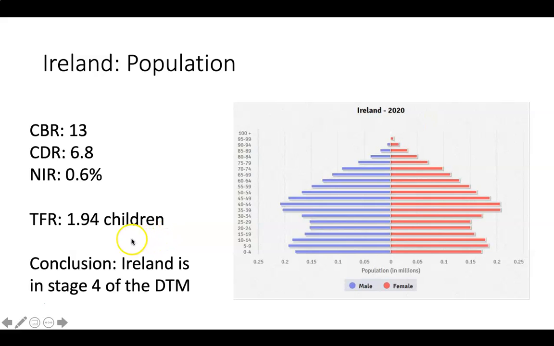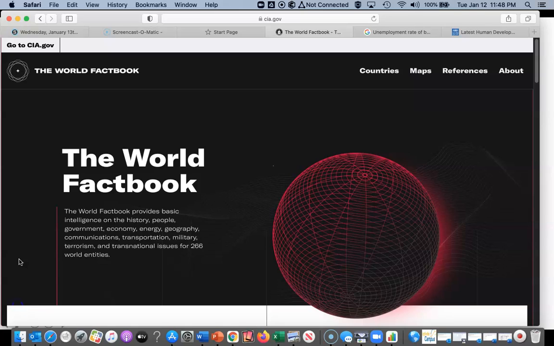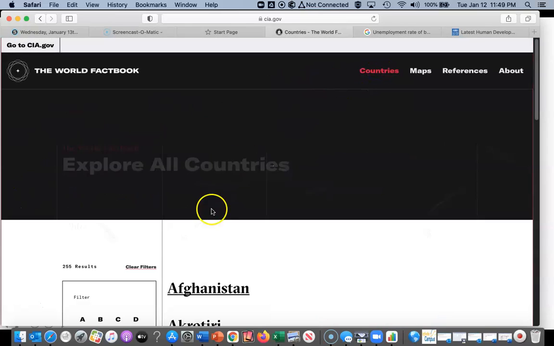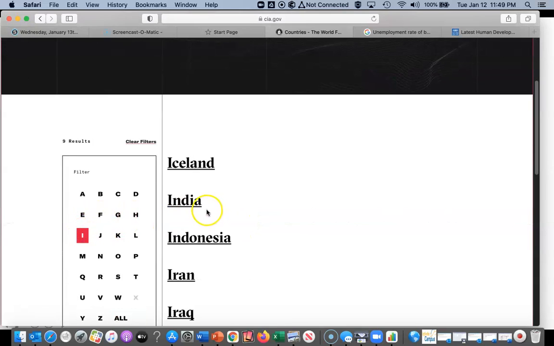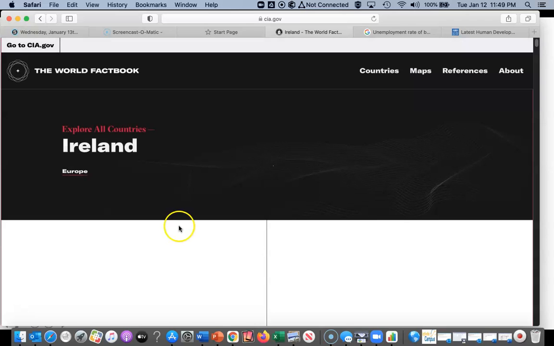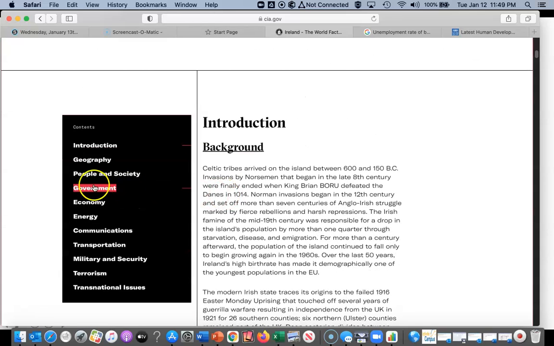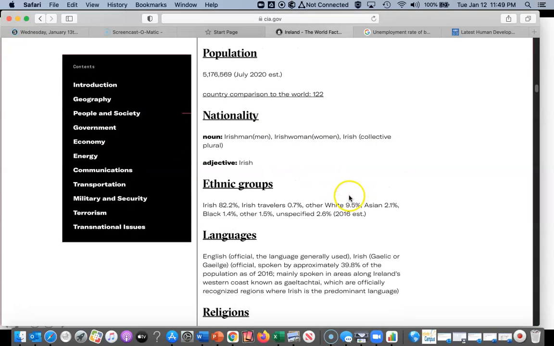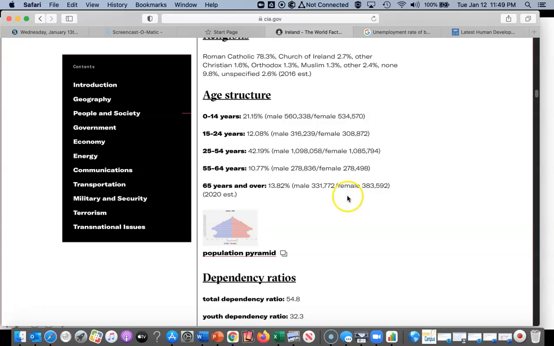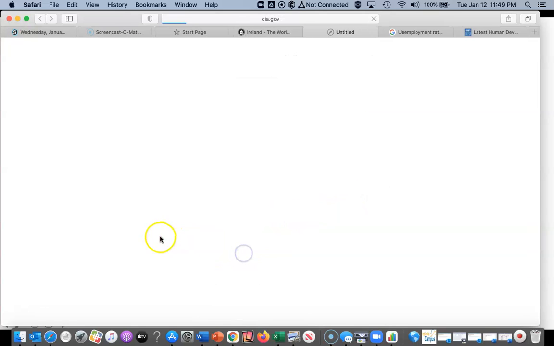Now, I will show you how to get to a population pyramid. I did show you that in yesterday's instructions, but I will show you that again. In order to find a population pyramid, you are going to go back to the CIA World Factbook. You are going to click on the countries and find the country that you have chosen. Remember, I have chosen Ireland, so I'm going to go there. All right, and if you scroll down, you'll see this drop-down menu from before, these tabs. I'm going to click on People and Society, and I am going to scroll down on People and Society until I find a population pyramid. I'm going to do that.